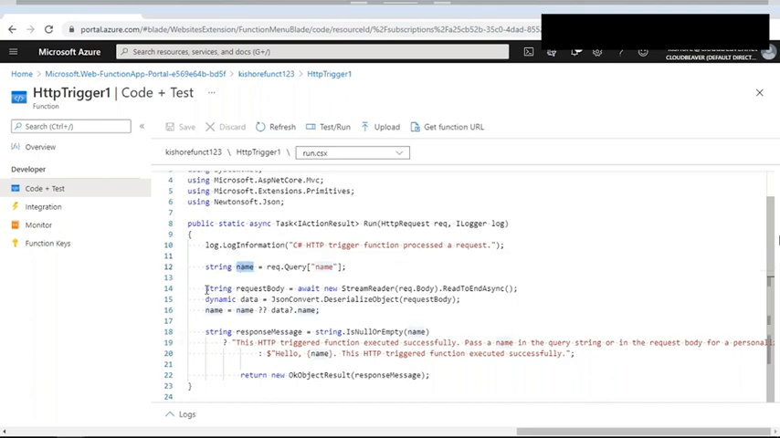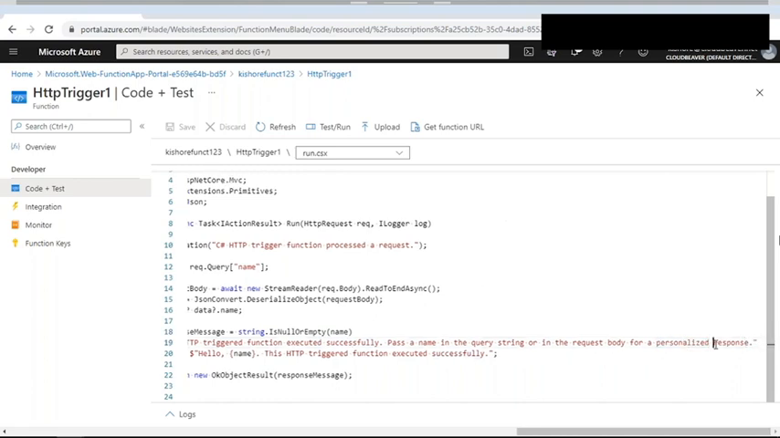So in simple words, it will convert whatever request the user makes into textual data. And you can see line 18 plays a role, where it checks the response message, whatever request the user makes, if it is a blank request without a parameter. If it is null, that is, if the incoming request to the function does not have any parameter called name, then line 19 displays: HTTP trigger function executed successfully. Pass a name in the query string or in the request body for a personalized response.